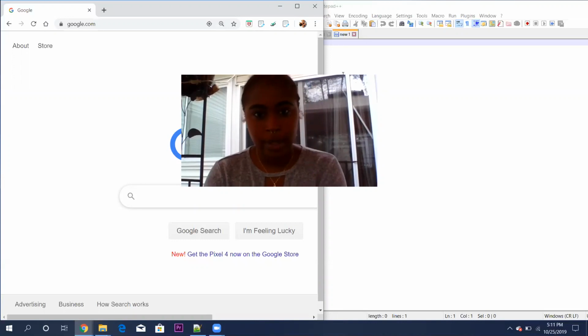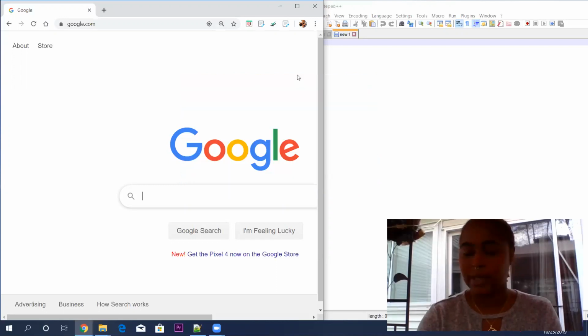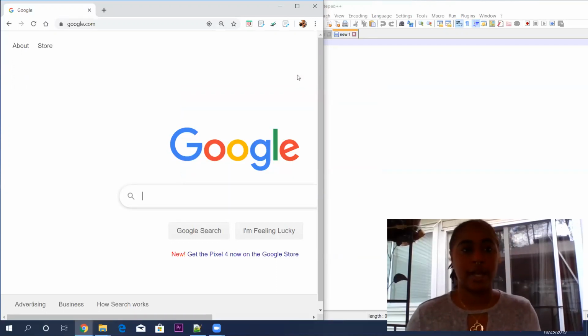So I'm going to be showing you guys some basic HTML elements. As you can see, I have a Google Chrome browser and Notepad++ as my code editor. So I'm going to go ahead and put myself over here, and I'm going to show you guys the basic elements that every HTML file should have.